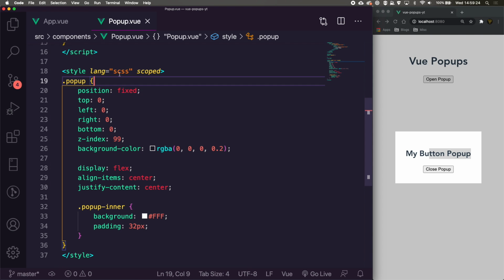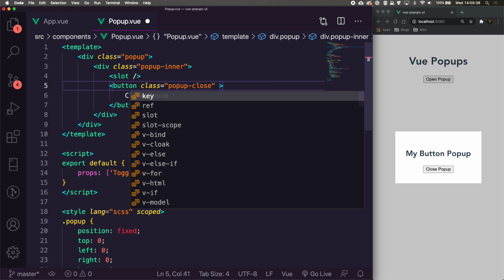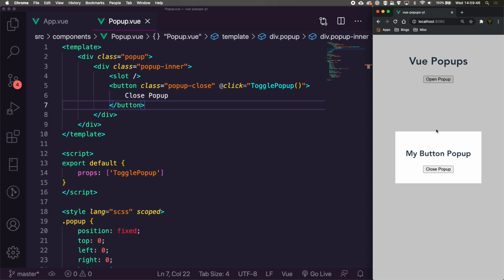So now inside of our pop-up, up here, in exports, we can get our props and set that equal to toggle pop-up. And then we can take this and on our button call at click is equal to toggle pop-up. And that is all we need to do. So now if we click close, you can see it close, open and close. And that is as easy as it is.